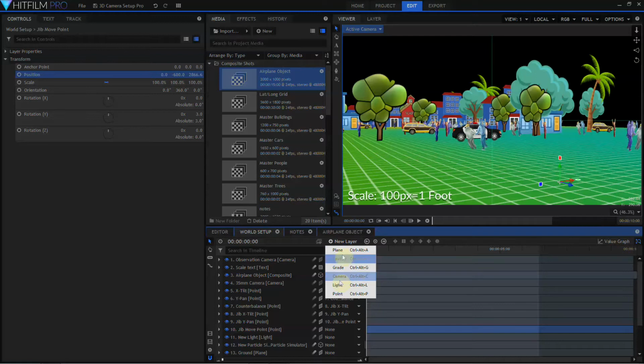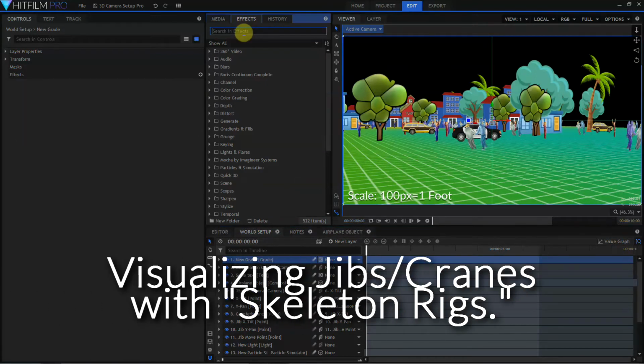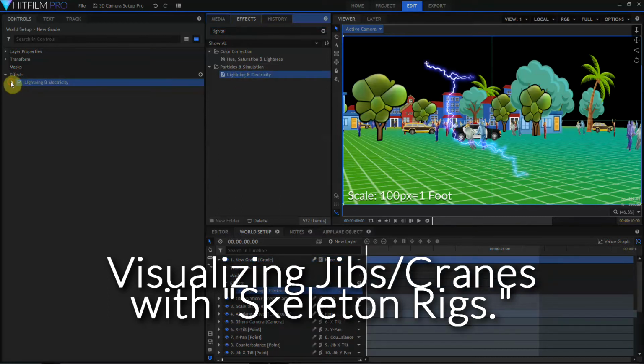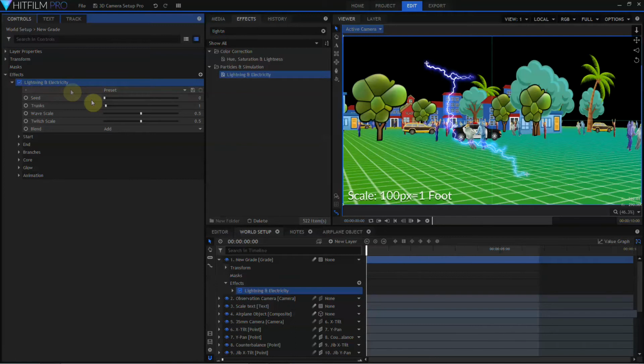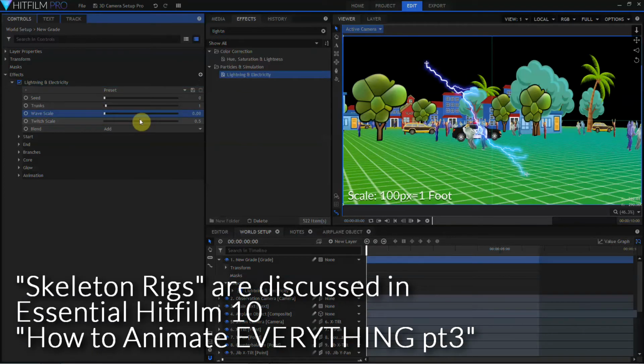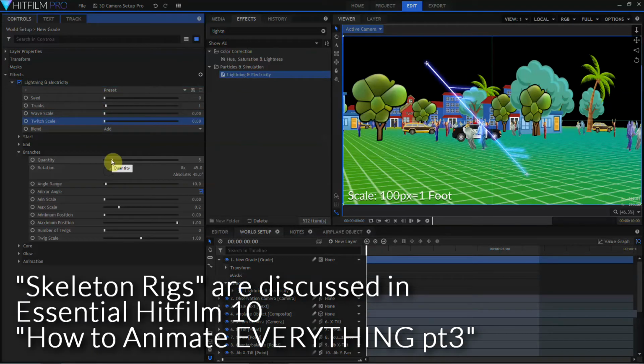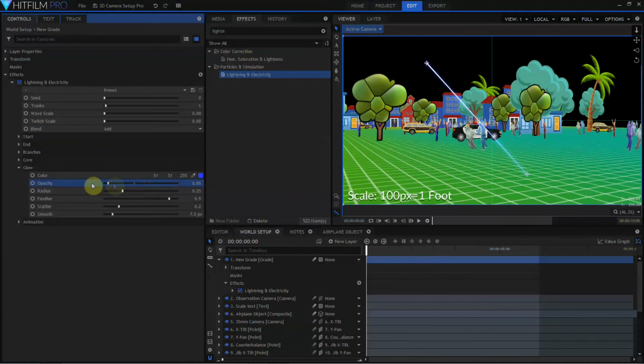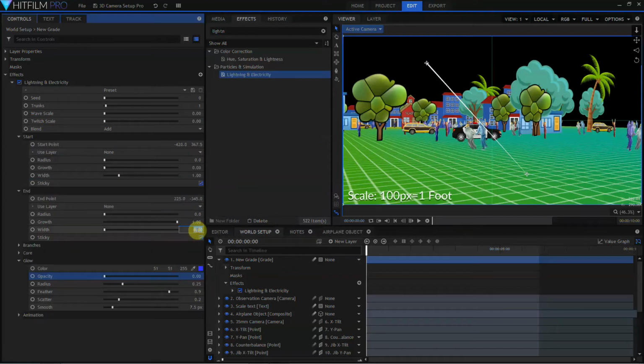Let's create a new grade layer. Open up the effects panel and type in lightning. I'll drag a lightning and electricity effect to the grade layer, and I'm going to adjust this lightning to have 0 wave scale and 0 twitch. I'll also take the quantity of branches down to 0. And I'll go ahead and turn the opacity of the glow down to 0. And set the end width to 1. This gives me a plain white line.